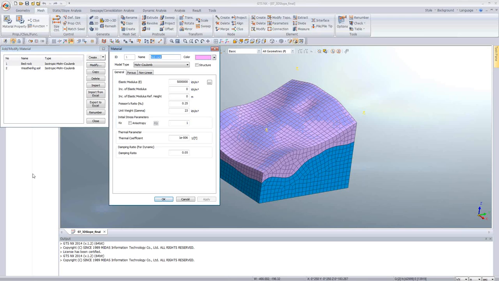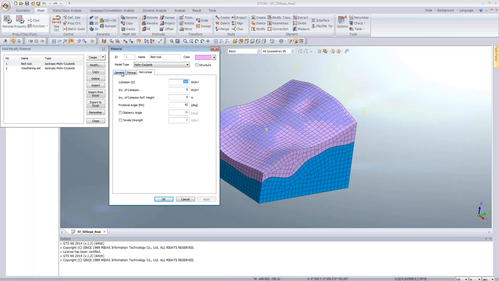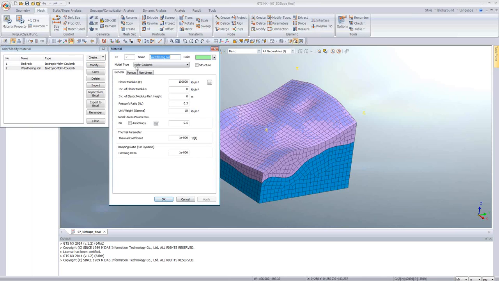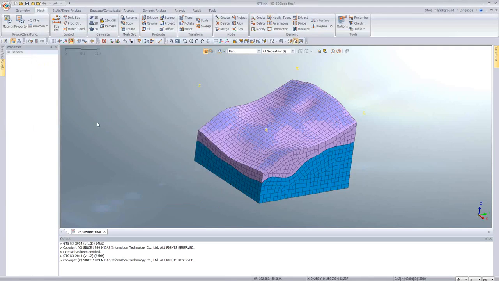The Mohr-Coulomb constitutive model is used for the analysis. So you can see the elastic modulus, the Poisson's ratio values and the non-linear parameters like C and phi values. Similarly, we have defined the weathered soil. So these are the various values considered. Now after the analysis, that is after running the SRM method, let's see how we get the results.